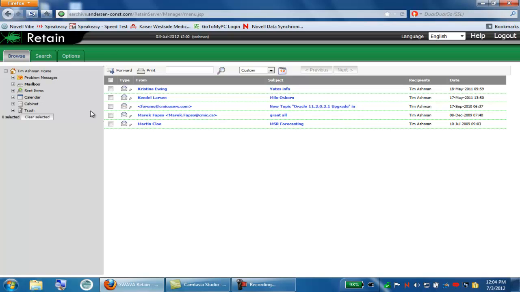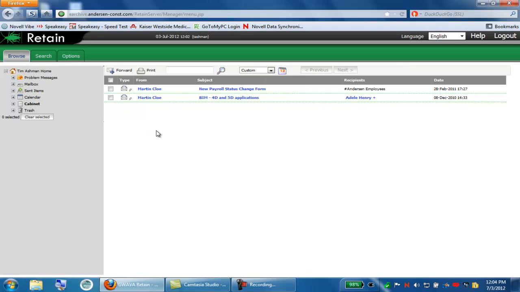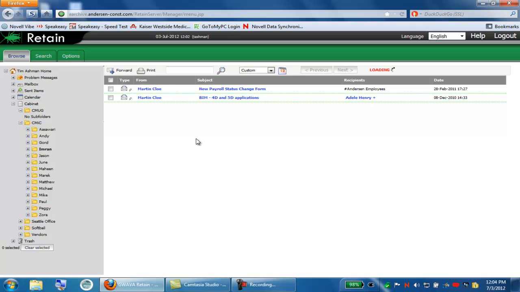So a little bit of navigation. Over here on the folders, you can see your mailbox, sent items, calendar, cabinet. You can click on, say, cabinet here, and that will show you all the messages that were at that level of the cabinet. If you want to go into a folder, you have to click the plus sign to the left, and then drill into your folders, something like that. Then you drill into, say, this one here, and then it'll show you those messages.